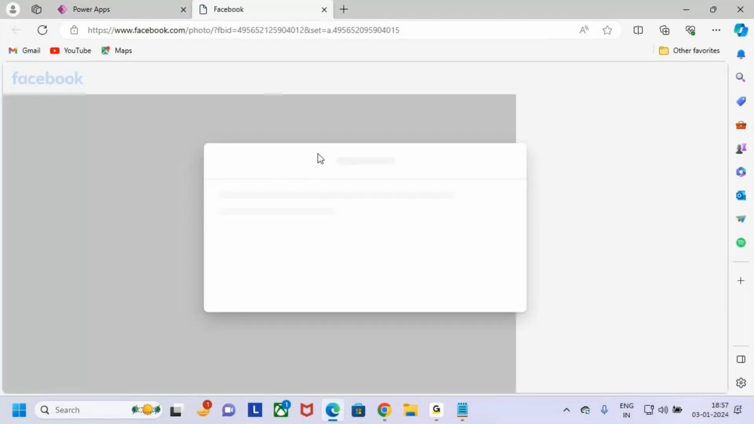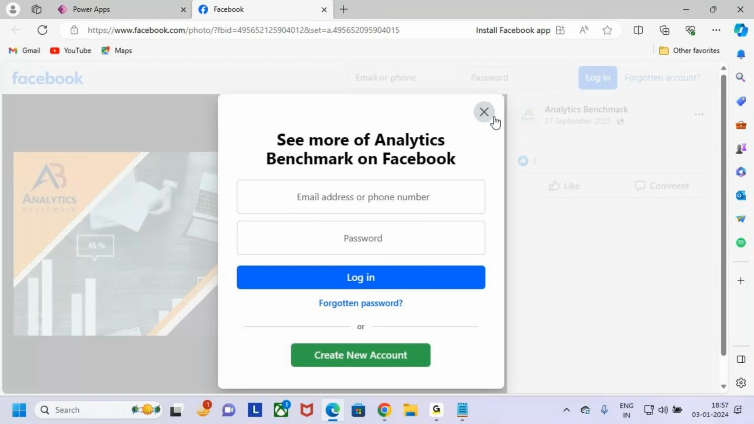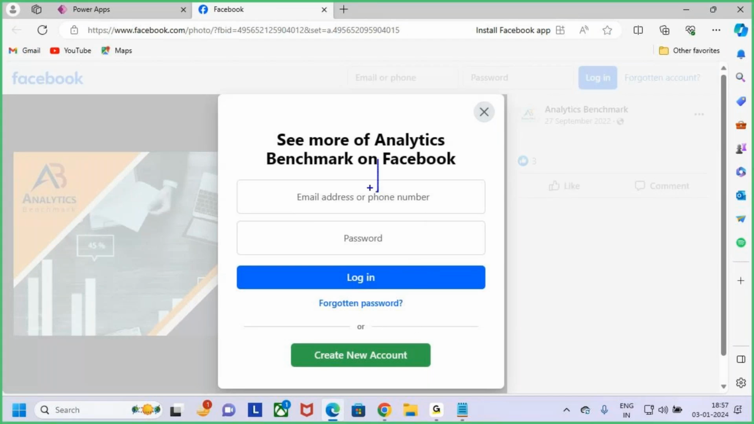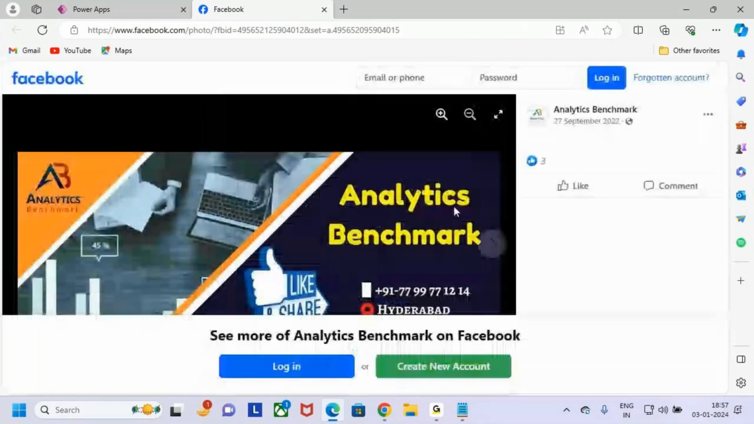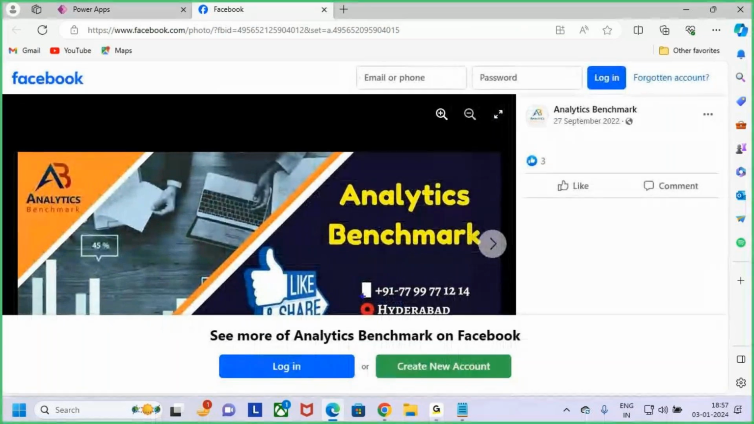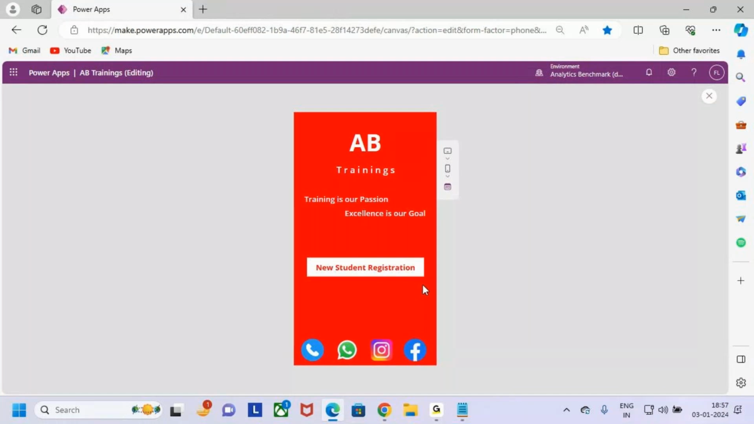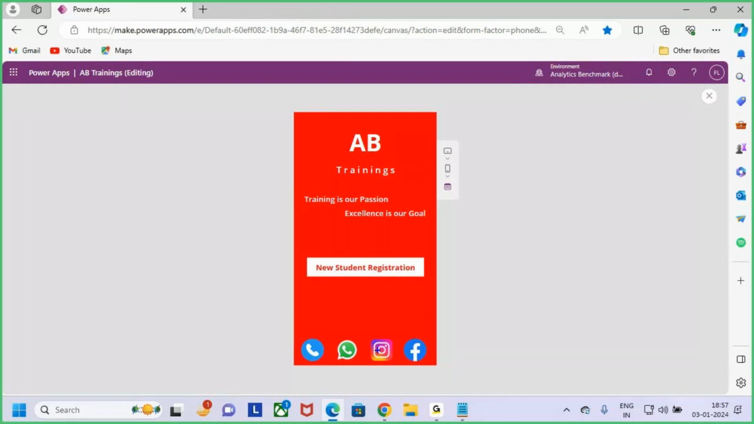now see, it needs to open the Facebook account. By default it is asking us to log in. Once you pass the login details, you are able to see the Facebook account for Analytics Benchmark. So whenever I click on this icon, now I'm able to open these websites, guys. When I click on this Instagram, I'm able to navigate to the Instagram account. When I click on this Facebook, I'm able to navigate to the Facebook account.